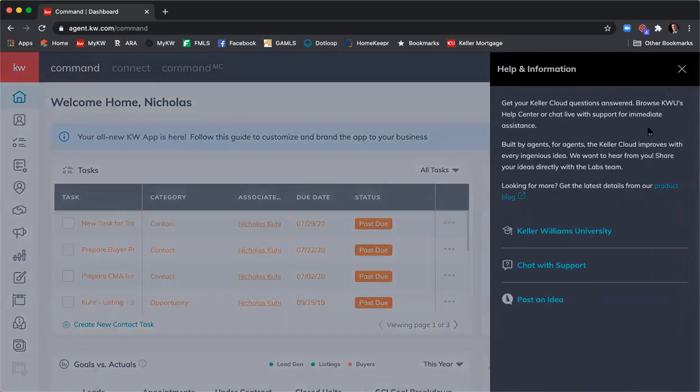And let me come back here. The last thing in the help and information section is post an idea. Command is, as they love to advertise, built for agents by agents. Everything in this system is intended to help you streamline your business, grow your business, and help you save money. But it's not perfect, and it's definitely always growing and building and changing.